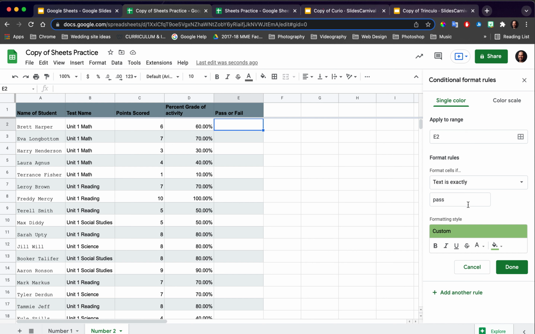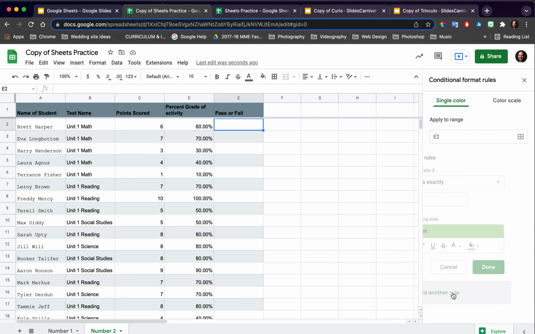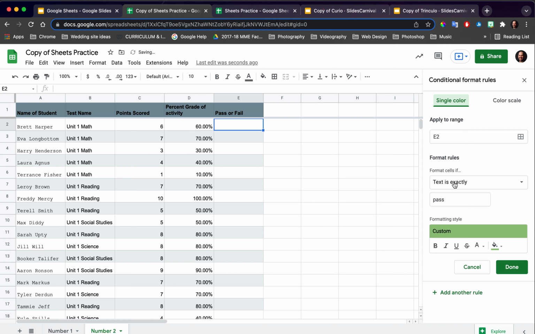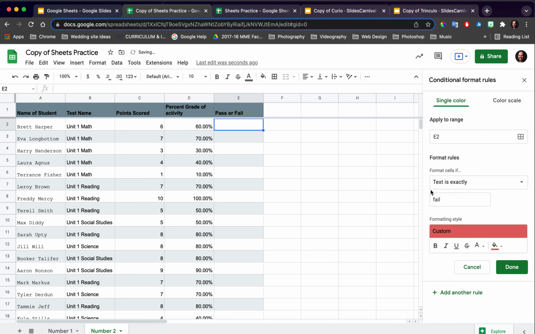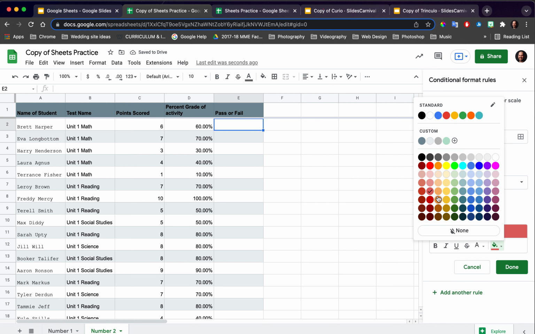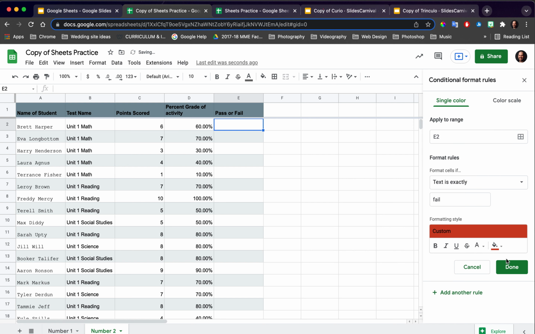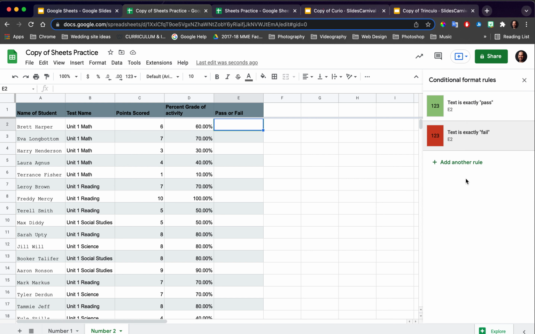So we have one rule in here. We need to add a second rule that does another thing. So we're going to add another rule here. We're going to keep it as text is exactly, but this time we're going to type in the word fail right underneath the format rules part here. But we don't want it to be green. We want it to be another color. Again, you could do any color you want. I'm going to choose red. I'm going to choose this red. We're going to do more crimson red. And when we are ready, we just click done, and you can see that your rules are right here.